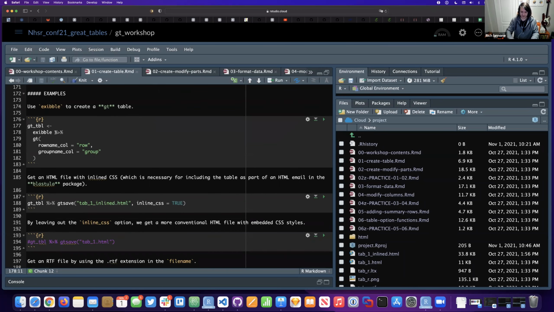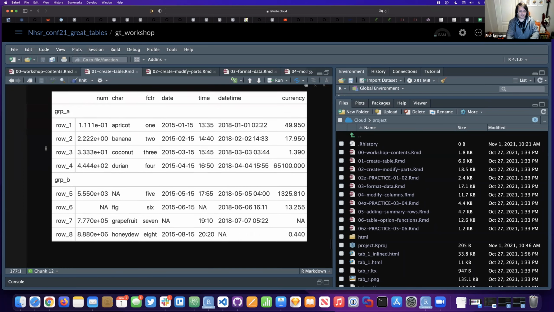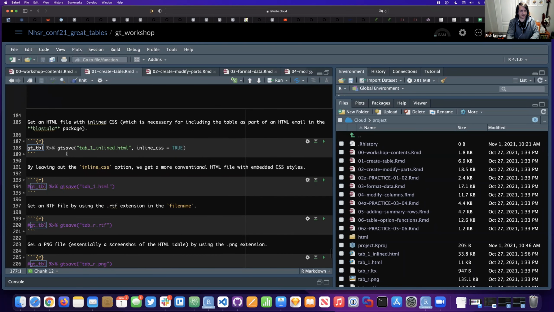So let's say we start off with this table right here. It's just this right here. Great, so that's a GT table object. Now we want to save that, so we're going to pass that into GT save. And the way it saves is you just give it a file name and it recognizes the extension. There are only a few extensions that it recognizes, but that's the key way of specifying what type of file you want. So if you specify this as .html, it'll save it as an HTML file.